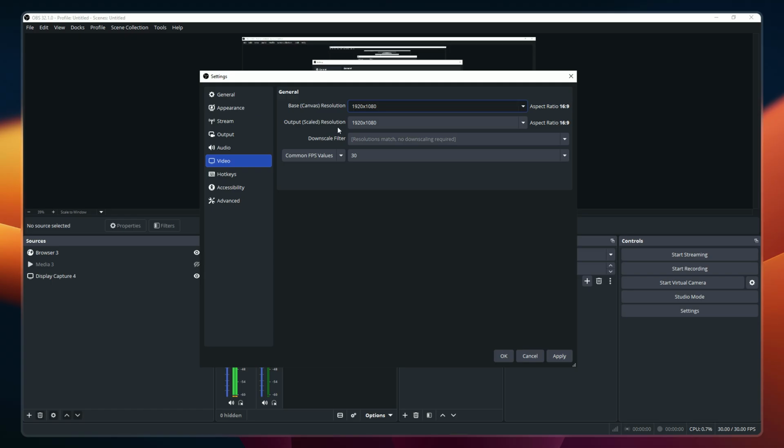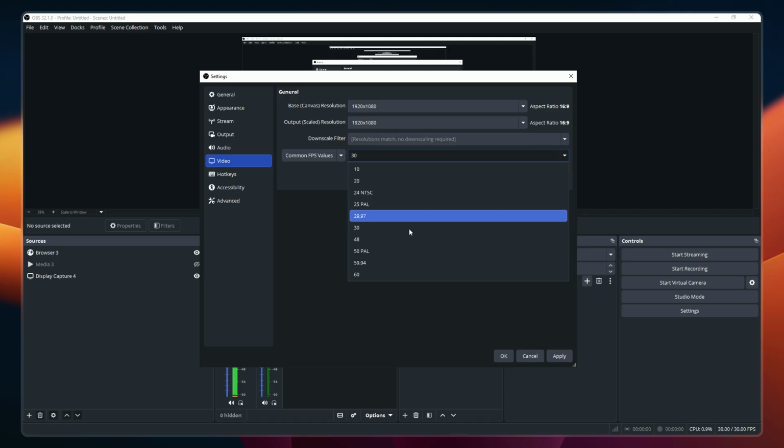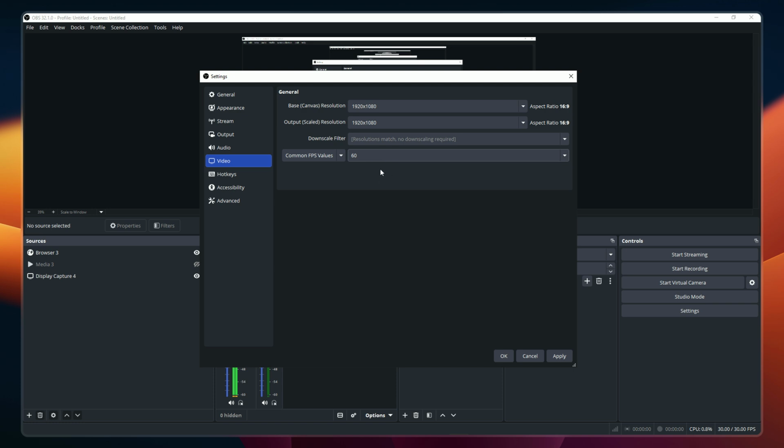Below it, you'll see Output Scaled Resolution. Click the drop-down menu right beside it and select the same resolution. Below that, navigate to Common FPS Values and set it to 60 FPS for smooth, high-quality streaming. In the bottom right, click Apply, then click OK to save all your settings.